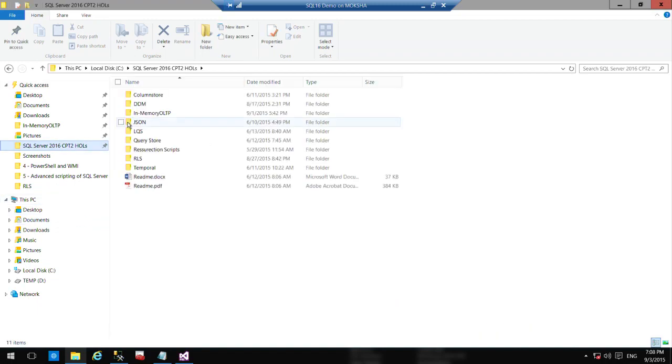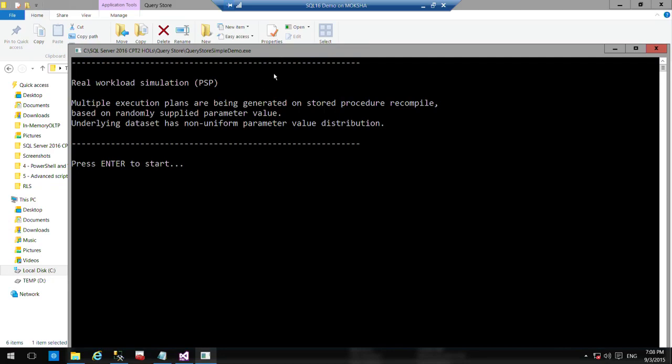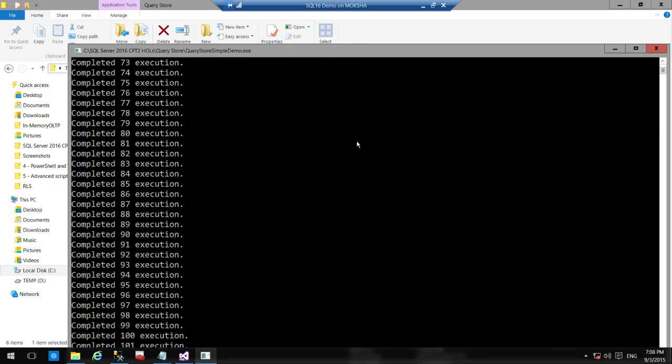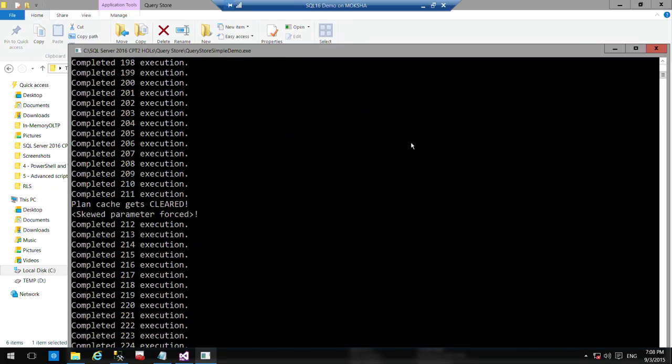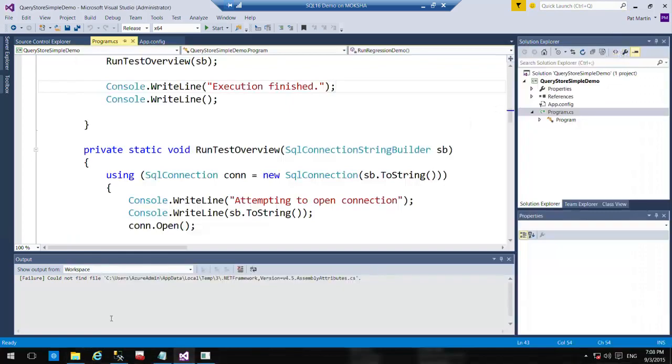So I'm going to have this sitting in Query Store. And we'll run this demo. And now it's running. And it's running this query that's randomizing all this data and calling all of these stored procs. So we need to let that run for a little while.